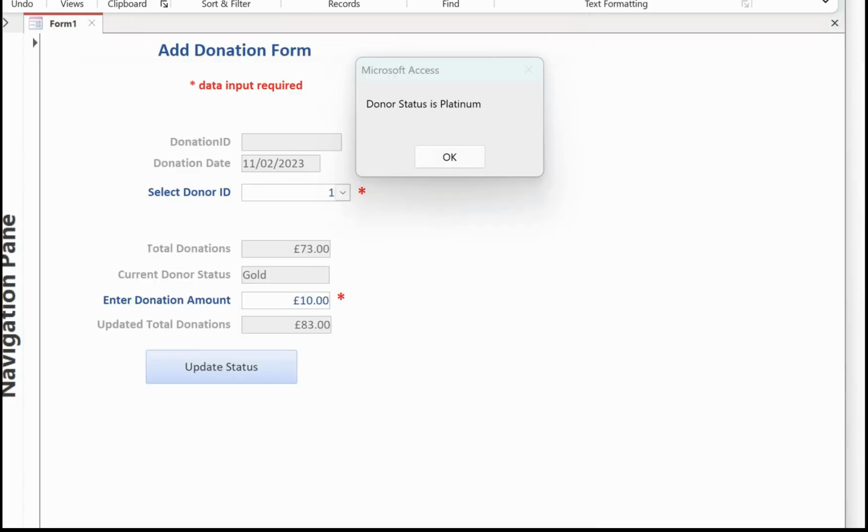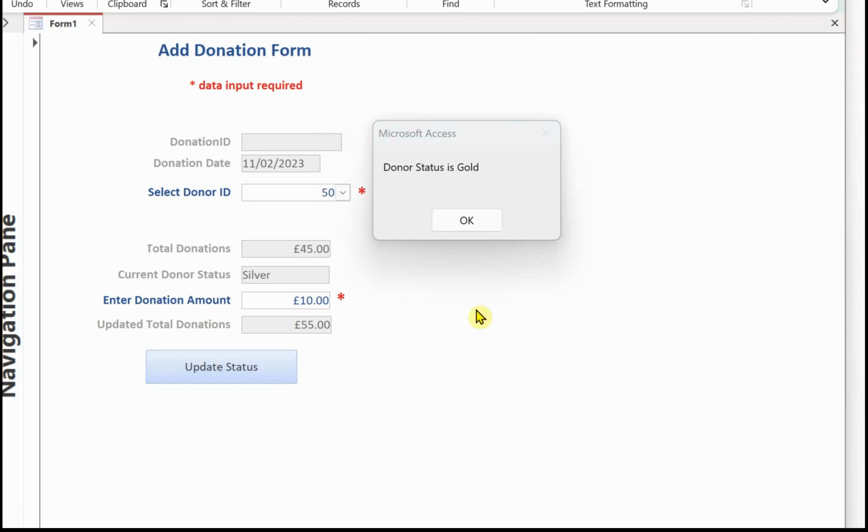So for this donation, previous total donations were 73. Previous donor status was gold. There were £10. Updated donations are now 83, which means the donor status is platinum. This donation, the previous donations were 45 and the status was silver. We've added £10, total donations are now 55, therefore they're greater than 51, so it must be a gold status, because it's over 51 but less than 76.